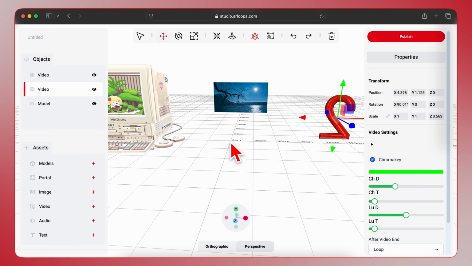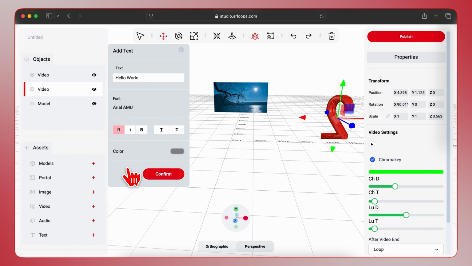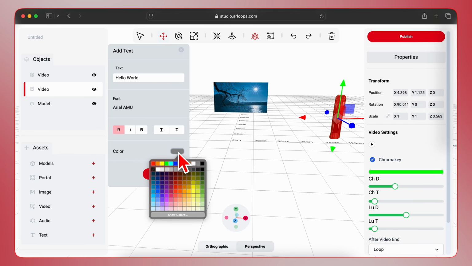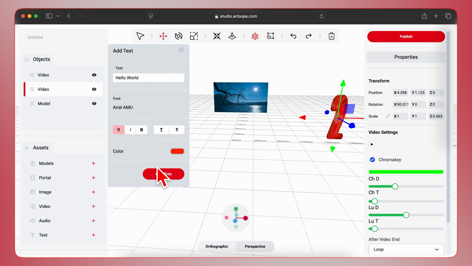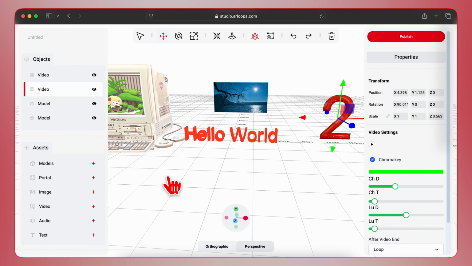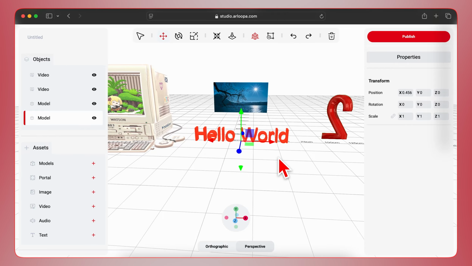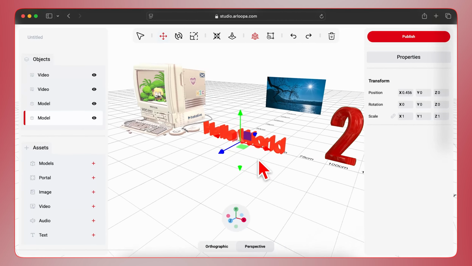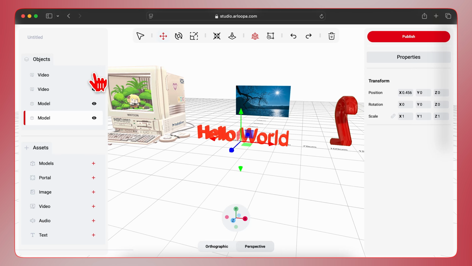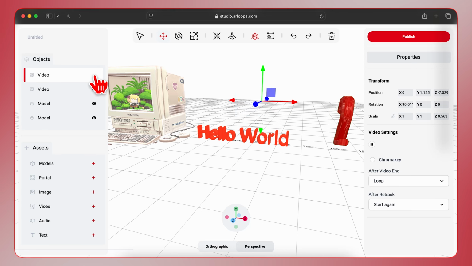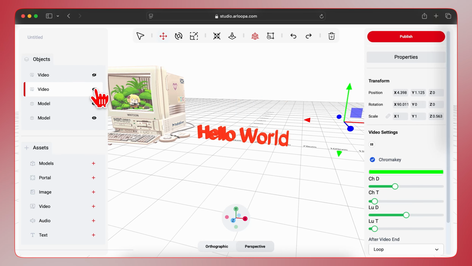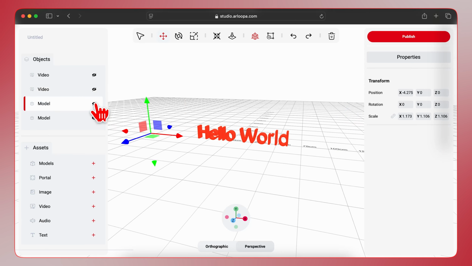Now, let's add text to our scene. Enter some text, like Hello World. Choose a font and color, let's say red. Click Confirm. Again, you'll see the text appear in your scene and listed in the Objects panel. And if you select the text object, you'll see its specific properties in the Properties panel, allowing you to further customize its appearance.